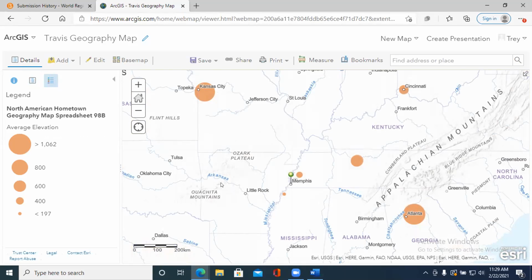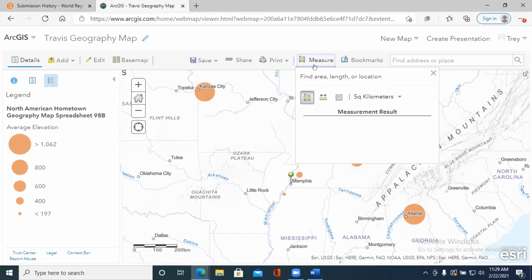Go to the measure tool. Yeah, click there. Go change it to that. No, you had it right. The little ruler. Click on the ruler. No, not that ruler. Okay, change that to miles.